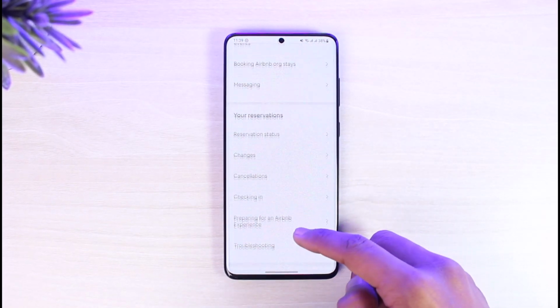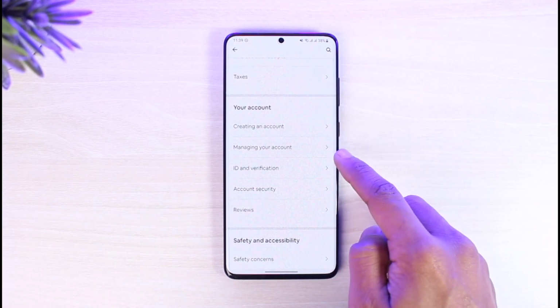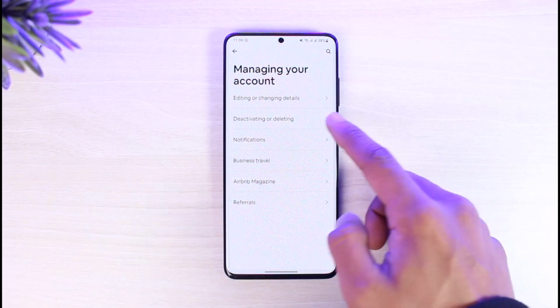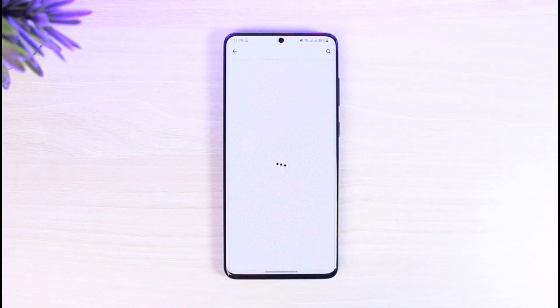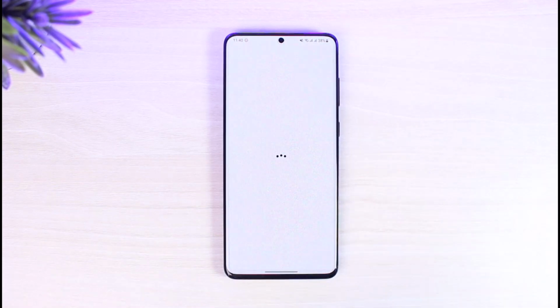Once you tap on browse all topics, you'll be able to see all these details, and under the your account section, select the option called managing your account, and then once you go to managing account, you'll find deactivating or deleting. Just tap on it. Once you select deactivating or deleting, you'll see a request article as to how the deactivation and deletion page is going to look like. So if you want, you can actually deactivate your Airbnb account. Over here I'll just select deactivating or deleting my account at the very top.